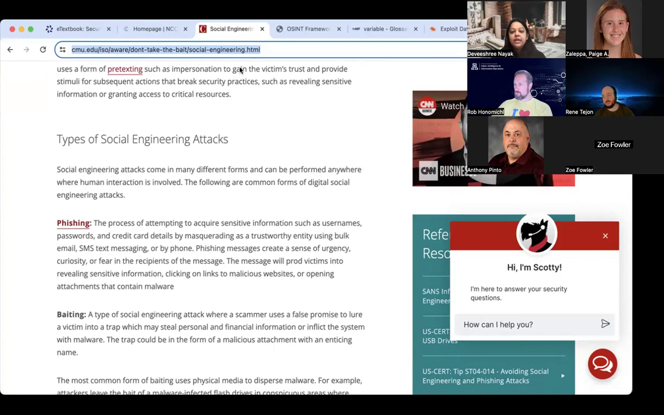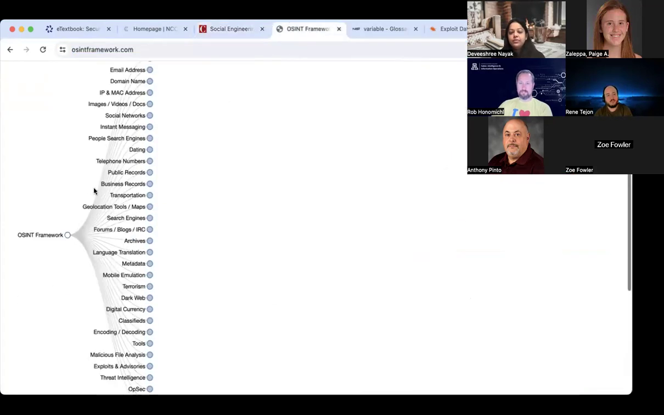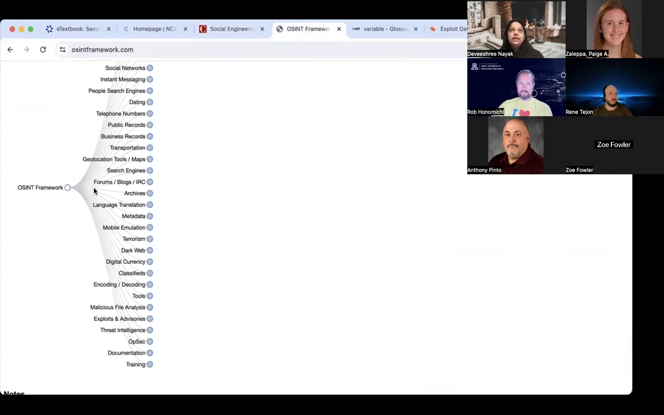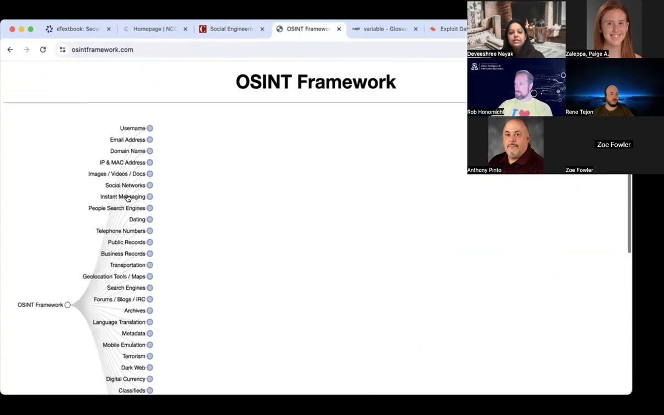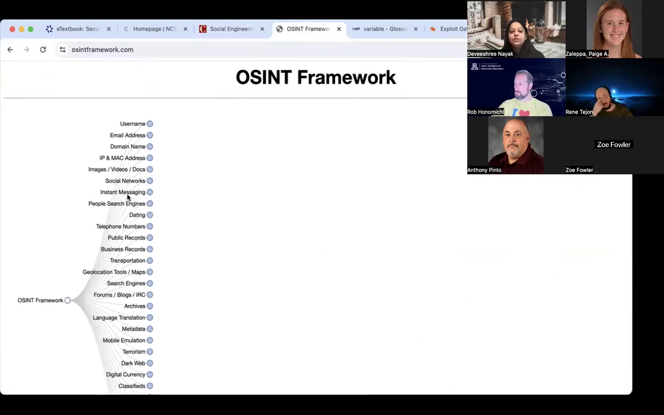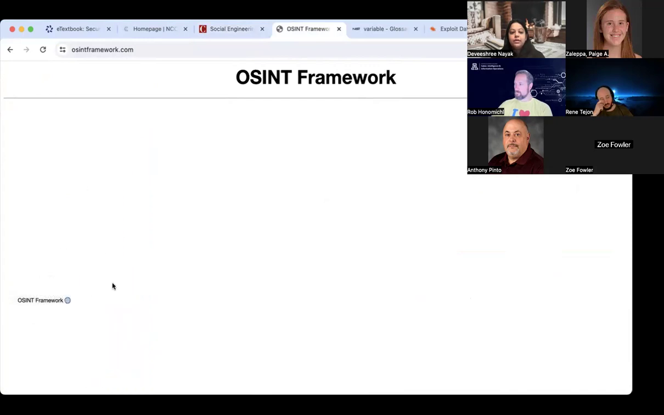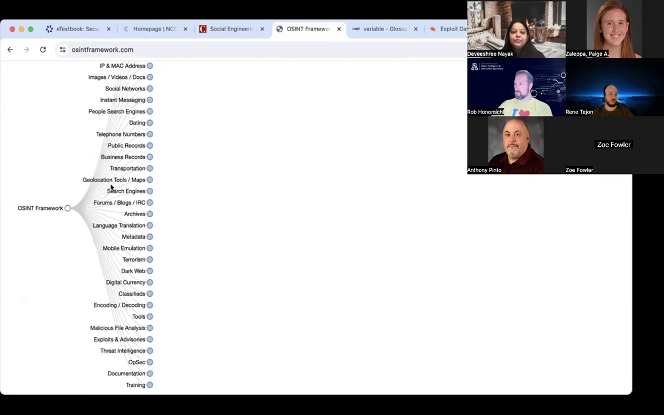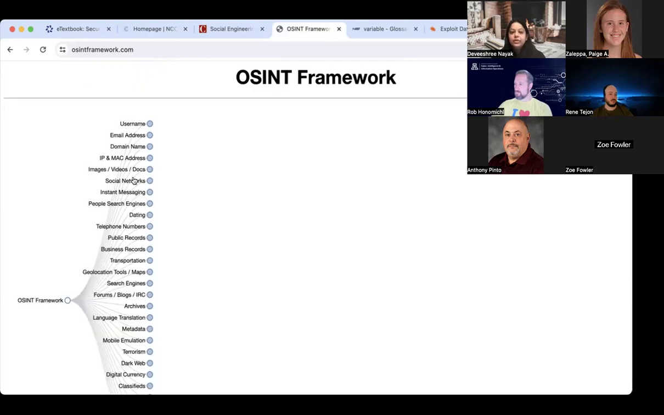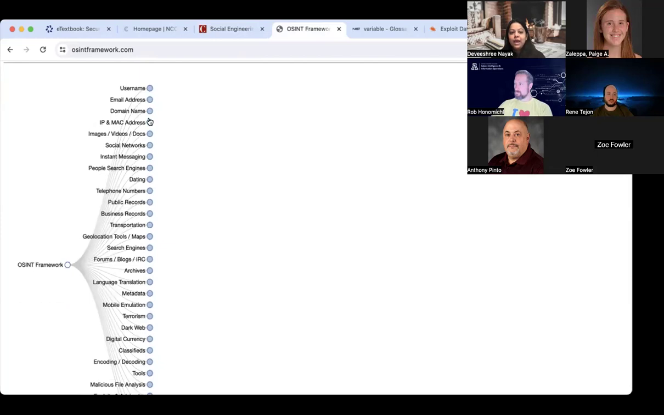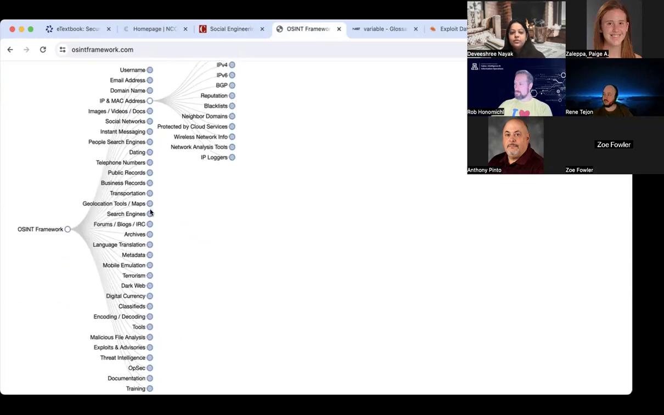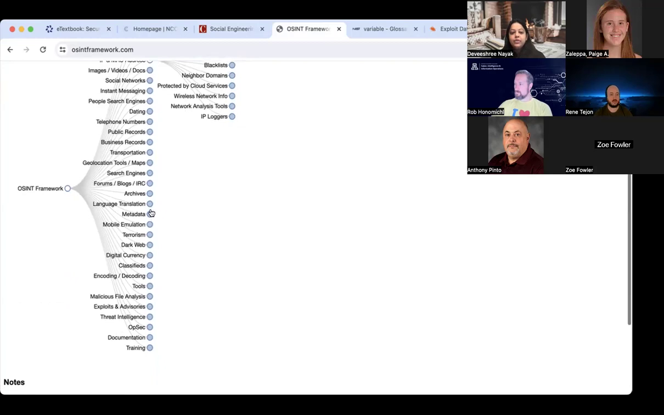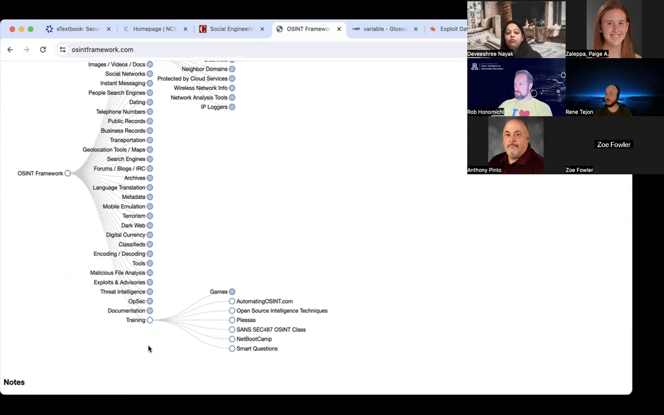Another one is called the OSINT framework. I call this the holy grail of the social engineering component. It is an open source contribution about how information can be gathered, with username, email address, domain, and MAC search, and there is also social networking. Particularly when we talk about mobile simulation training, they can go further on that.